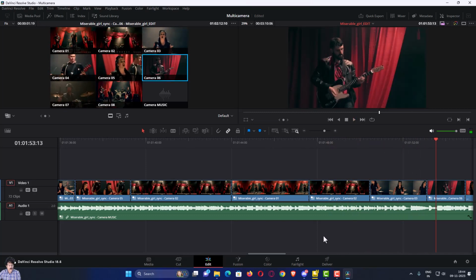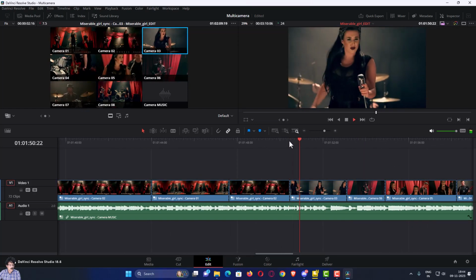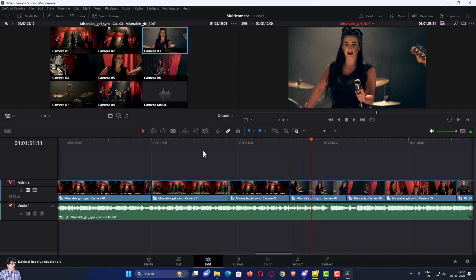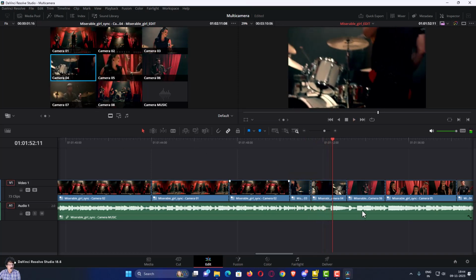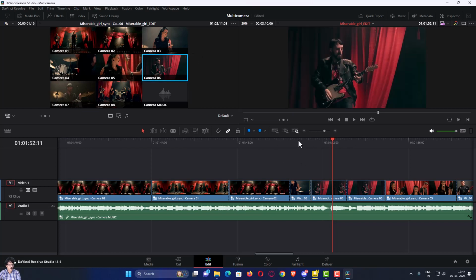Okay, so here when the guitar beat comes, I want the guitar sound. So I will take, okay, this shot is not good. I will select it, press Alt and replace here with this clip. Okay, so now.